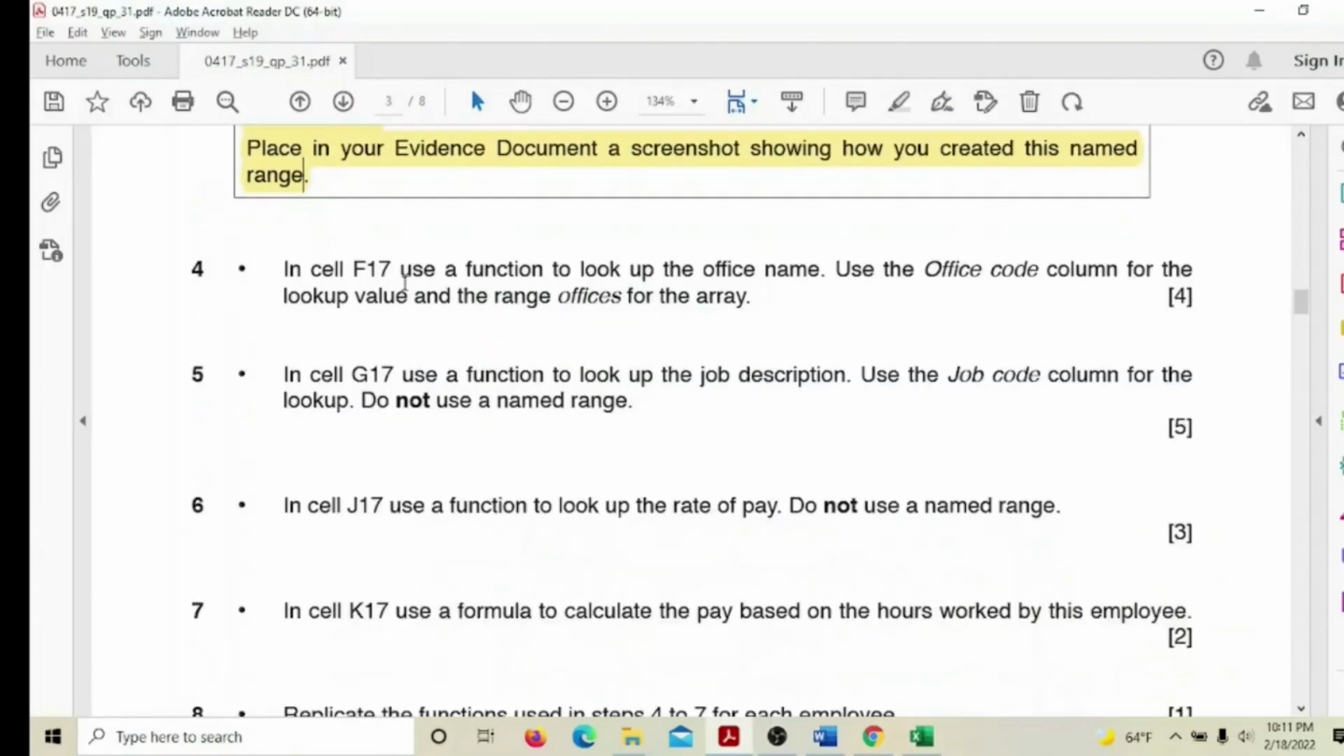In cell F17, use a function to look up the office name. Use the office code column for the lookup value and the range offices for the array. This is the one we just took as a name range. And in F17, what we have to do? We have to look up the office name. Okay, let's see, where is F17? Over here.